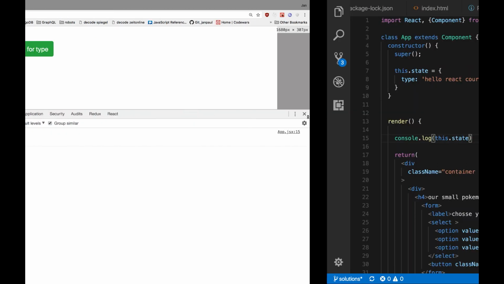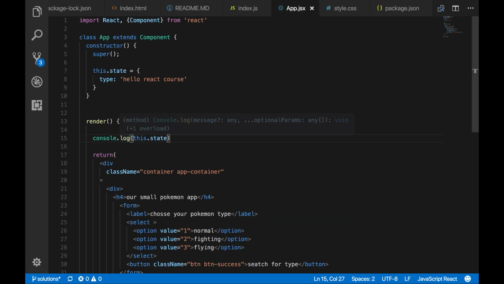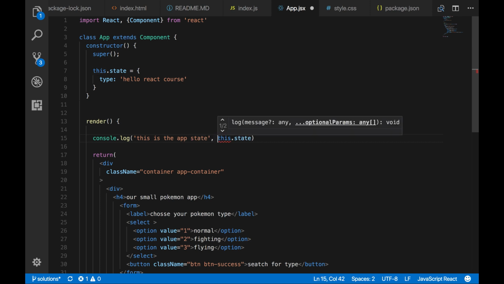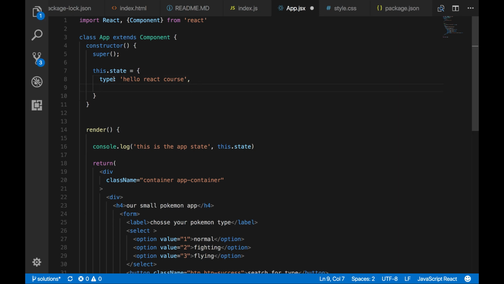So let's check it again. This is the app state. And let's say, for example, our type is not the best wording, the best declaration for now. Let's say message, hello React course, and let's say date. Today is, what is today? The 7th of March, I think.